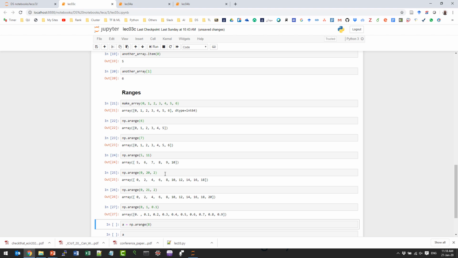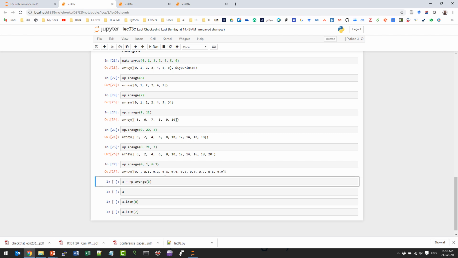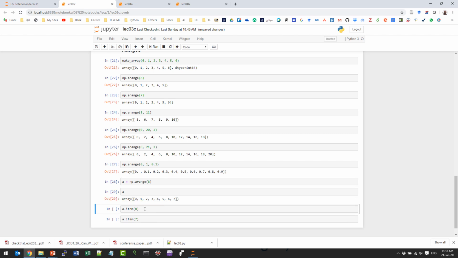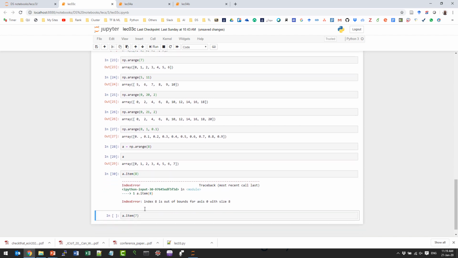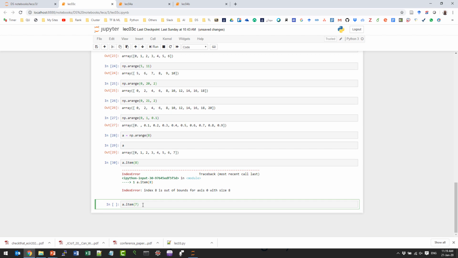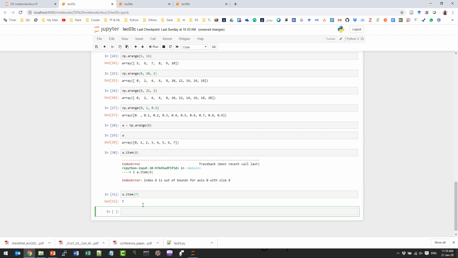This one is from 0 to 7. Now a dot item of 8. We start from 0. So item 8 is? The index that we give to item is the actual index. So 8 is out of range here, so we'd expect to get an error. Don't forget. I think what you said earlier is correct. If we want to get the last element here, then it will be a dot item 7, which will be 7. Any questions about ranges?